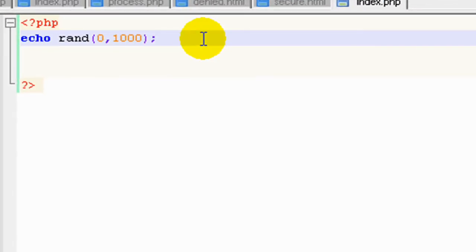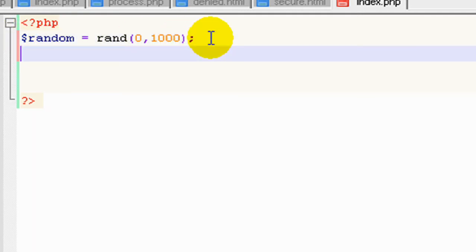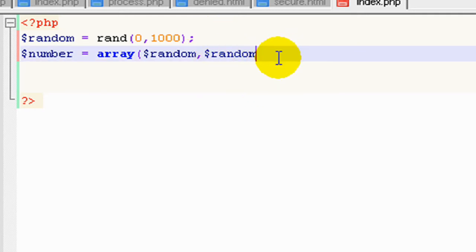Alright, so let's say we want to create an array. Let's first assign a variable to this random number. So we'll call it random. The variable random is equal to a random number between 0 and 1000. Let's create another variable called number, and we'll set this to an array. We'll just type in random. We'll do this a lot of times. Let me just copy and paste it. Sorry about that.